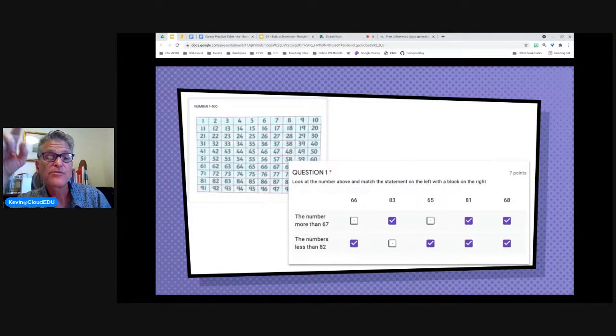They've got to interpret the question correctly, right? Look at the number and match the statement. And then they've got to read the options along the top column, the 66, 83, 65, 81, 68. And then they have to think, right? They've got to make sure that they're ticking all these. And ticking all these boxes is a digital skill, right? So being able to select the correct answer in a digital format is a little bit different than just ticking it with a pencil on a piece of paper.